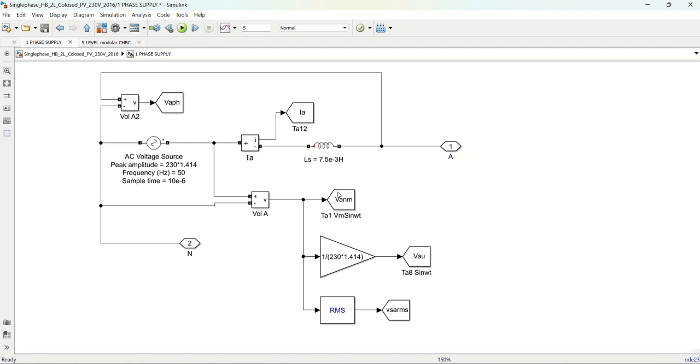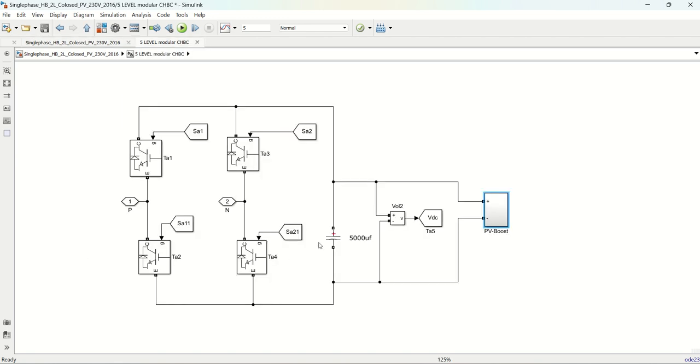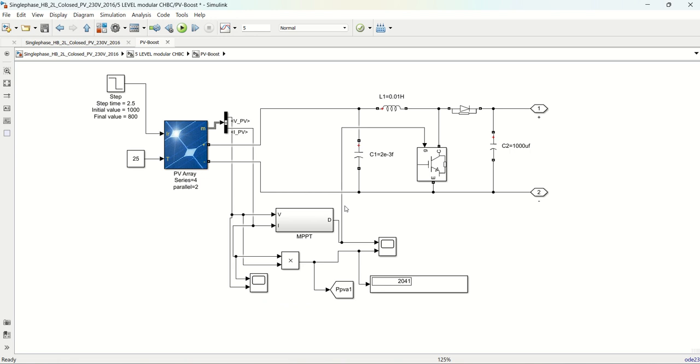So in this block, what we have done is, first we calculated the phase voltage, then the injected grid current, then the actual voltage, that is the grid voltage. Then we calculated the unit vector, that is sine omega t, and this is the RMS value. Fine. Coming to the next block, first we'll discuss the PV panel.